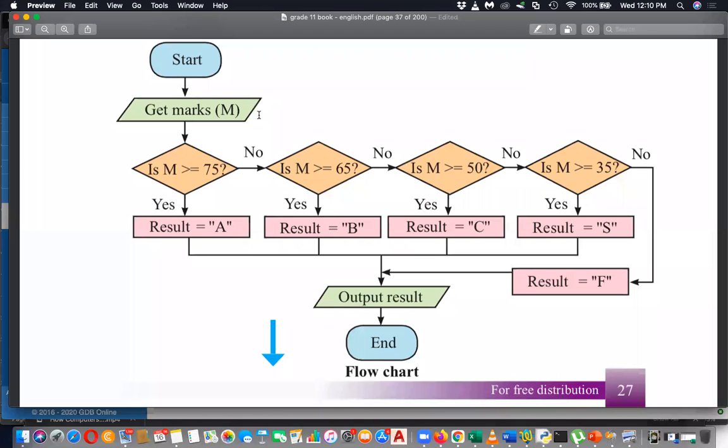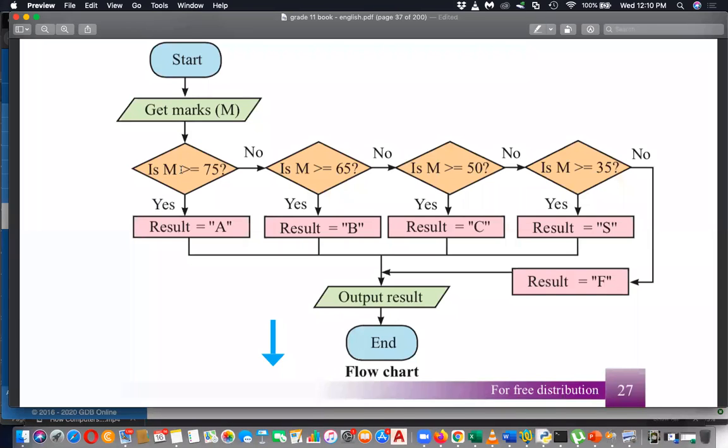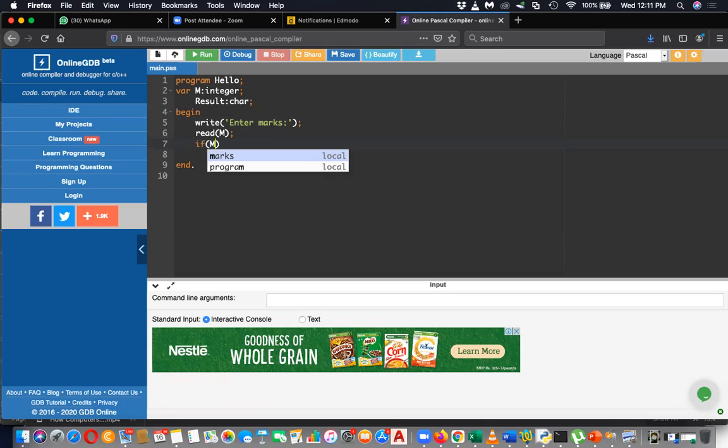So in the code, first you input the marks. Write a message, maybe enter marks, and read it into M. Then you have to decide based on that. If M is greater than or equal to 75, then result is A.